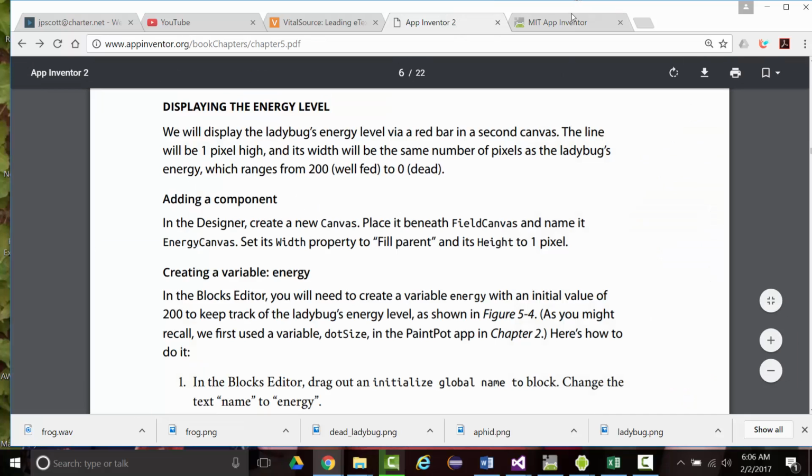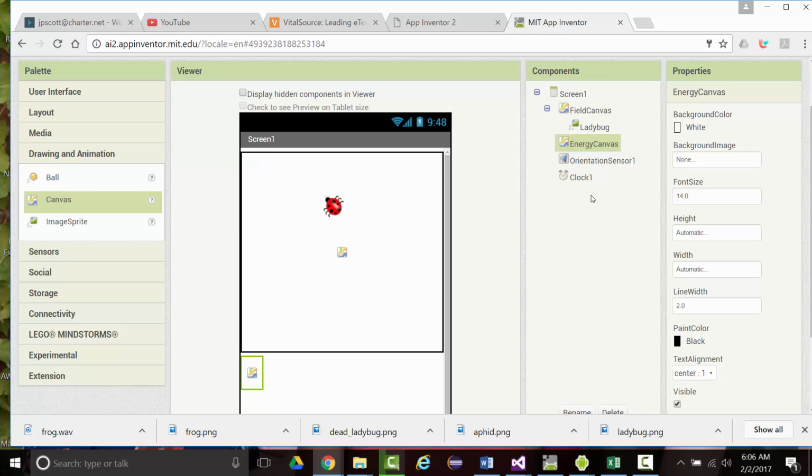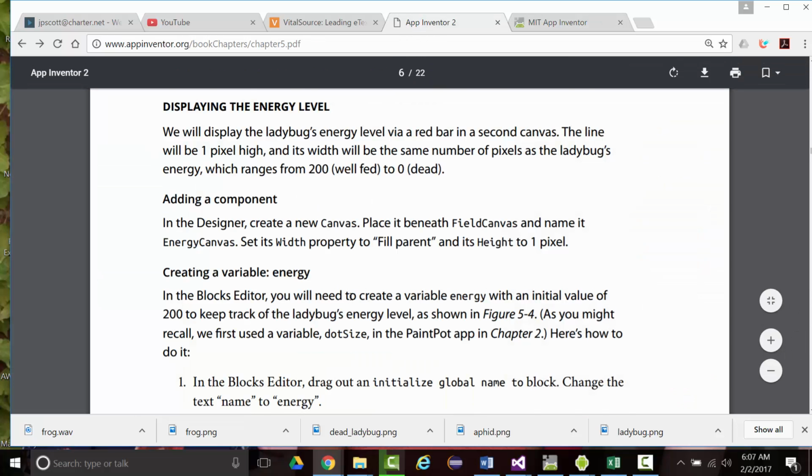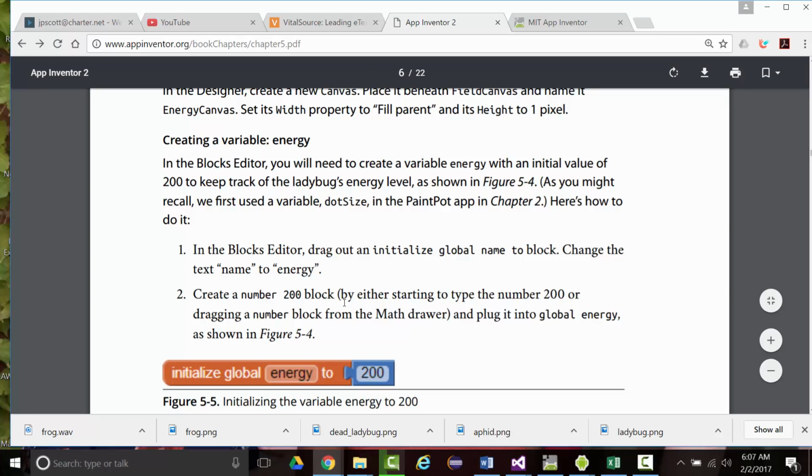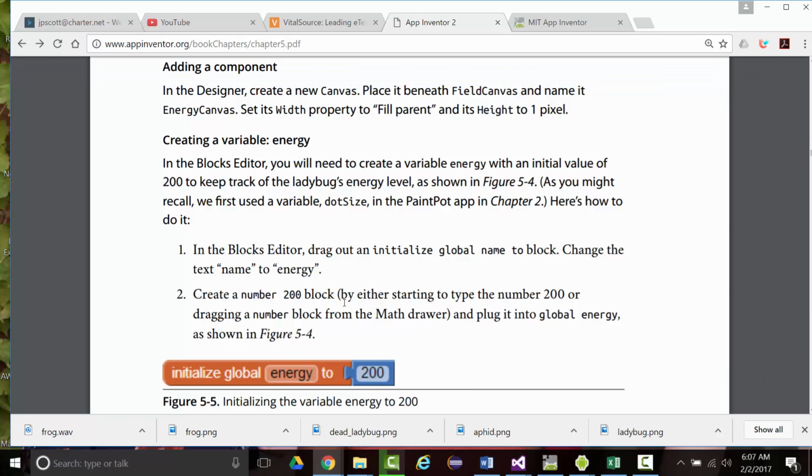Set its width to fill parent and its height to 1 pixel. So you can see it's not very high. Okay. In the blocks editor, we will need to create a variable named energy with an initial value of 200. So we're assuming the thing is well fed at the beginning.